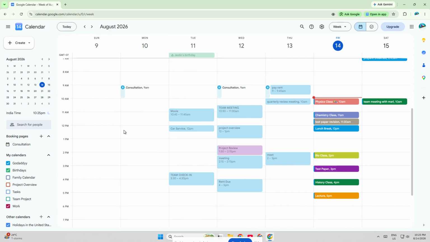Another important part of designing Google Calendar is hiding calendars you don't need at the moment. If too many calendars are visible at once, your screen can become crowded and harder to read. To keep the layout clean, simply uncheck or hide the calendars that aren't relevant right now. You can always turn them back on later when you need them. This makes your view much simpler and helps you stay focused on the schedule that matters today.